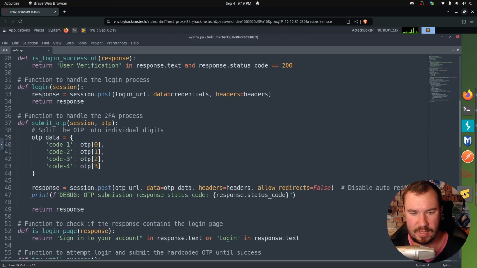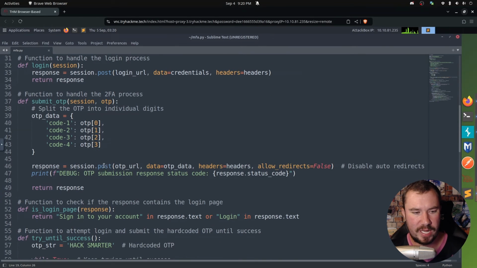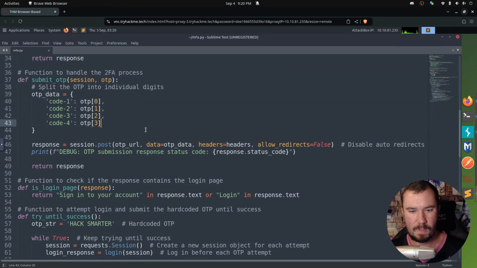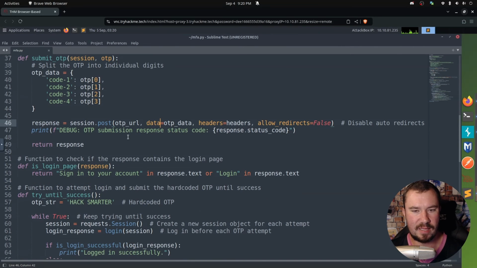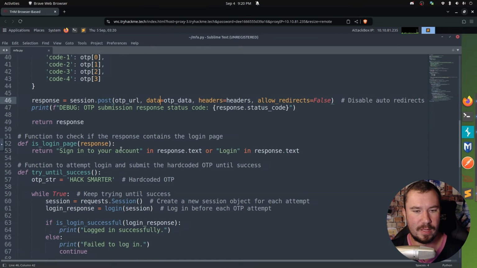We can turn off the proxy and jump back over to here. Just wanted to explain why that looks a little bit strange there. We're splitting it into individual parts. Finally, we have a response. We're just disabling auto redirects from the response, and it's going to tell us, hey, here's our OTP submission response status code, whether or not it was successful so far.